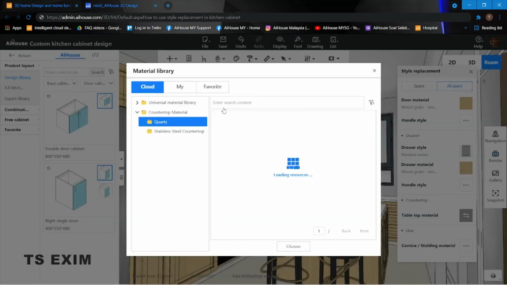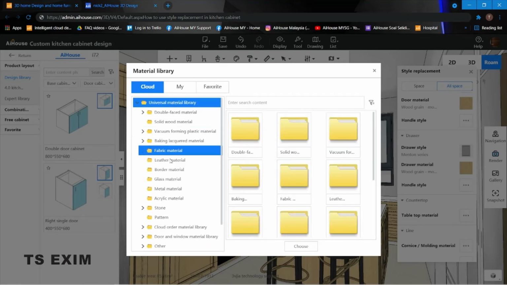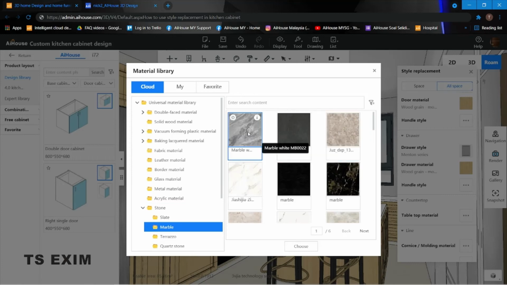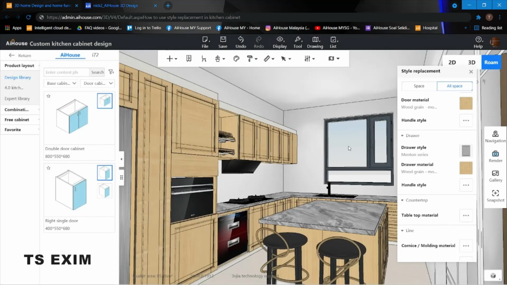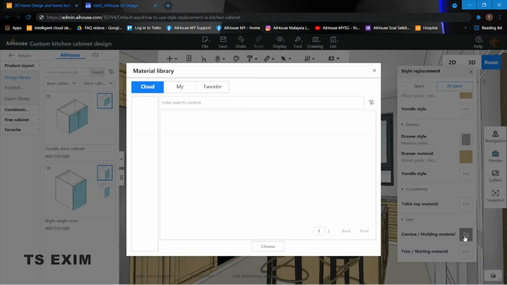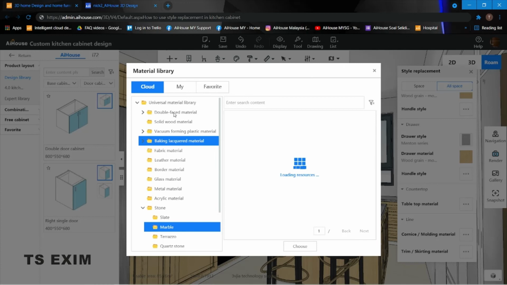Right, so next, moving on to the tabletop material, which is your countertop. Right, so you can click, and over here, for example, I choose the marble. Right, so you may just click and choose. Right, and the last thing, which is the cornice and also the skirting.